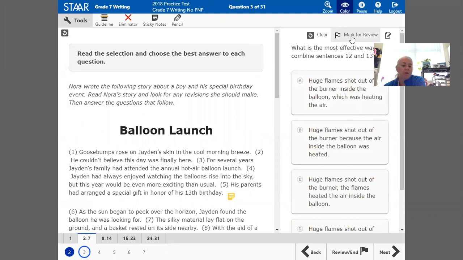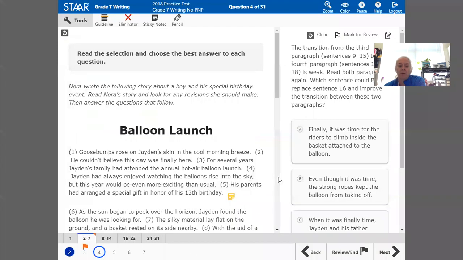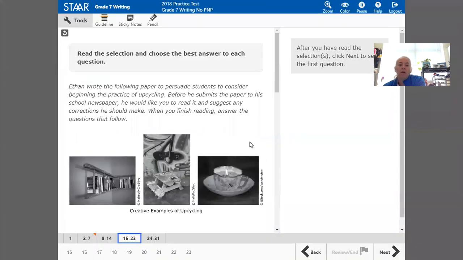Again, you can use this mark for a review tool. If I'm not sure about question 3, I can skip it and leave a little flag to remind myself to go back to it. When you get to the last 2 passages on this practice test and on your actual STAAR test, these are the editing questions. They work just the same.